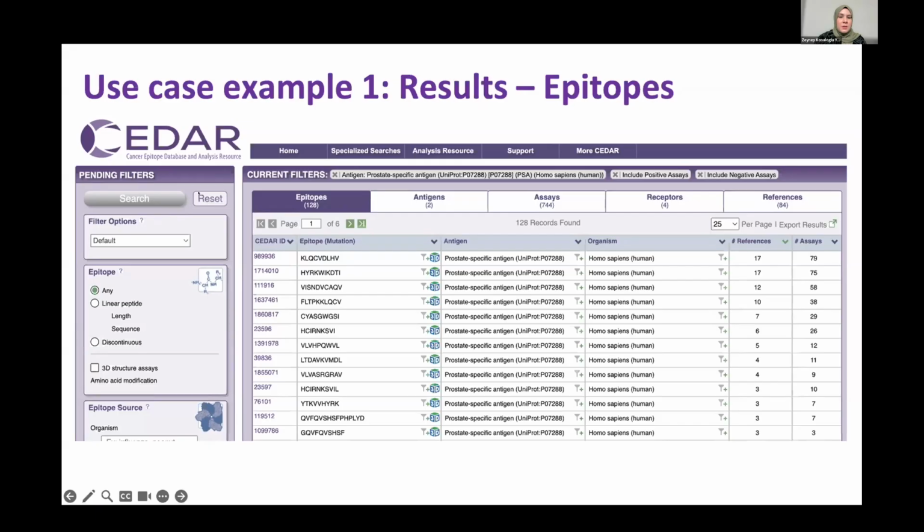We can see on top of here, the current filters are highlighted here. So we're looking for the epitopes from the antigen PSA, and we're including both positive and negative assays. And we can see here we have 128 assays available. And here we can see the number of references that reported the specific epitope and the number of assays where this epitope was tested in.